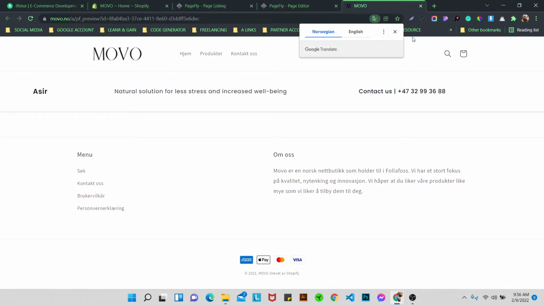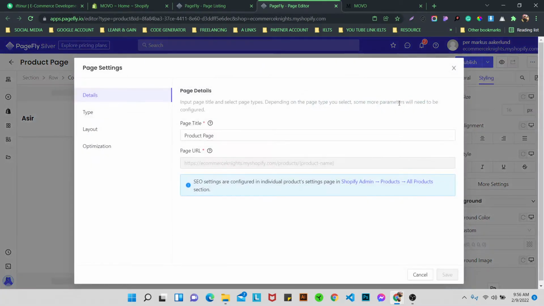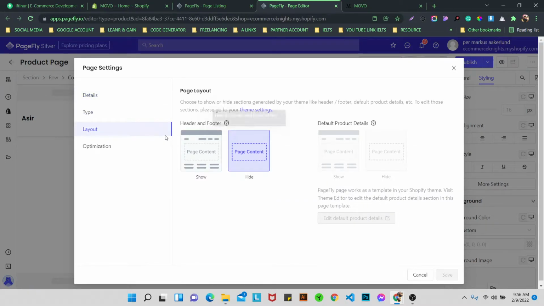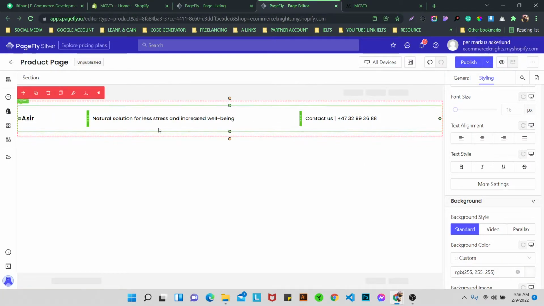Let's view. So here it is. So we don't want header and footer, that comes from the theme. So click here and page settings, say layout, then hide header and footer. So it will show you when you publish the page. Okay. So for now I am skipping this part. So our heading is done.